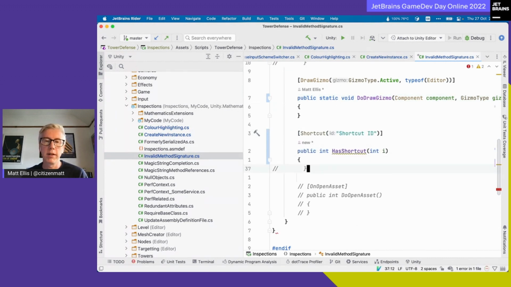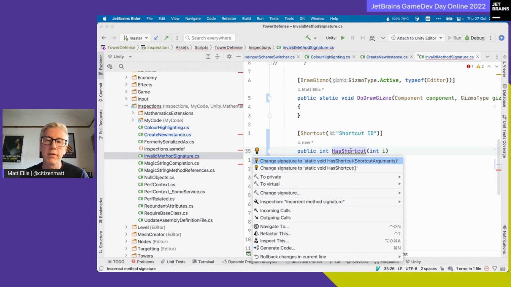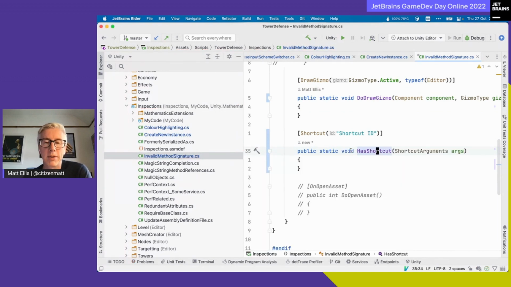Similar things with other ones. So that one is saying incorrect method signature. So if you just fix that up, we're actually giving you a choice of two things here. We can either have a plain hash shortcut or something which takes an argument as well.